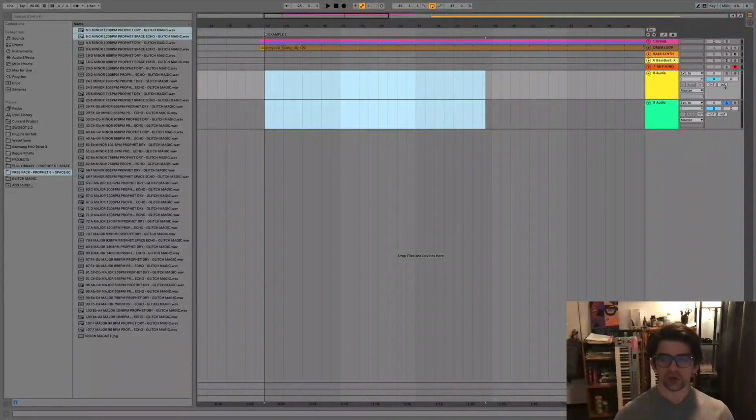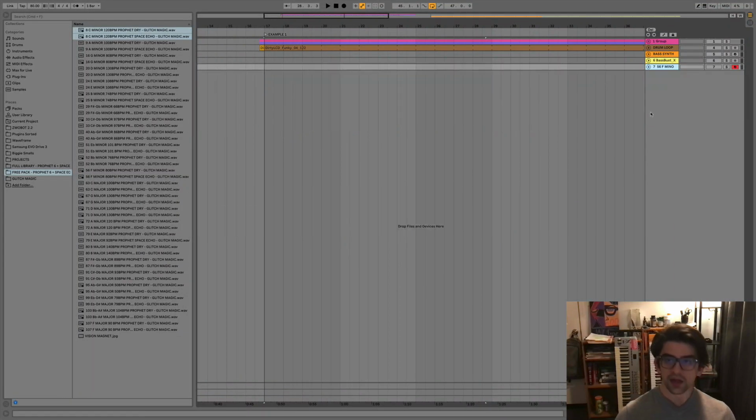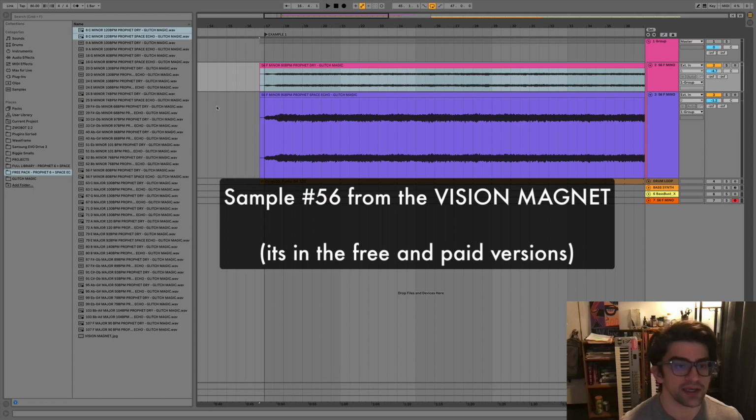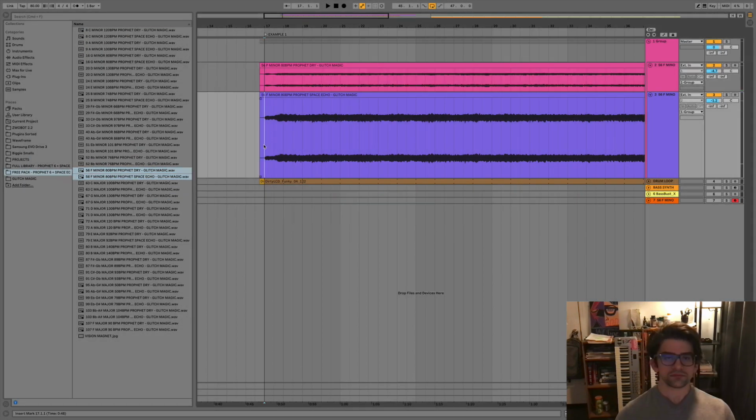I want to show you 2 examples of how to use this and some techniques that I would recommend. This is number 56 right here, which you can see is in the pack down here. It's the F minor sample. All right, so if we play these on top of each other, sounds pretty good, but it's maybe a little muddy because both the signals are going to be mono.